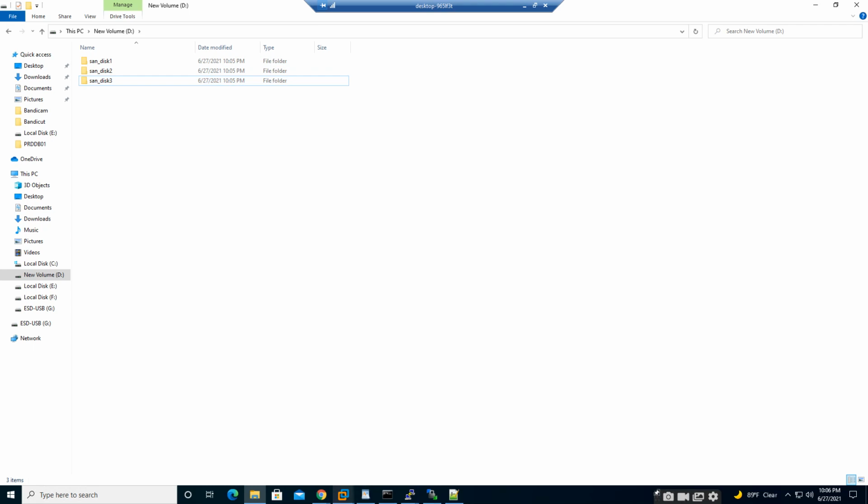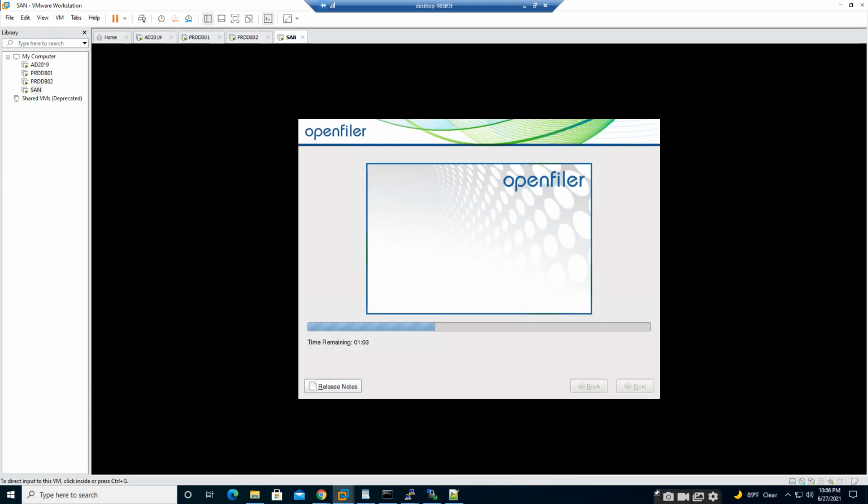That's it. Now let's wait for the configuration to complete. Once it is completed, then we will add the storage.